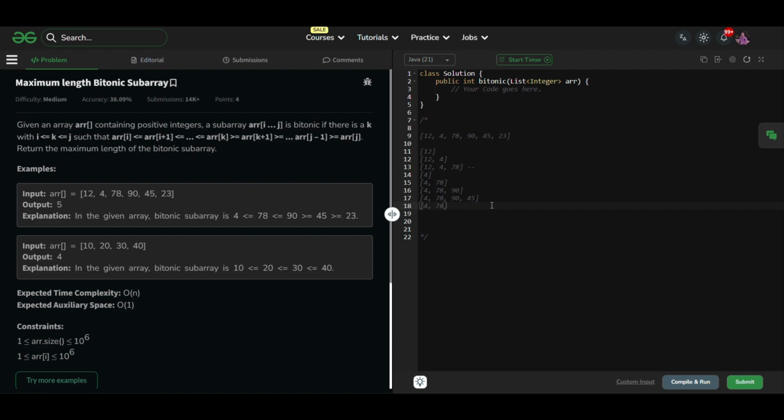Next, 78, 90, 45, 23. Is it a Bitonic array? First it is increasing, 78 to 90 it is increasing. Now 90 to 45 it's decreasing, and 45 to 23 it is decreasing. So it's like a mountain. So we can have it as a Bitonic array.